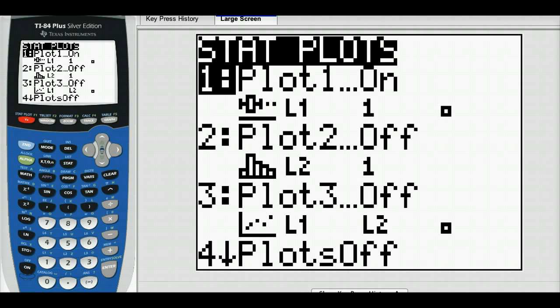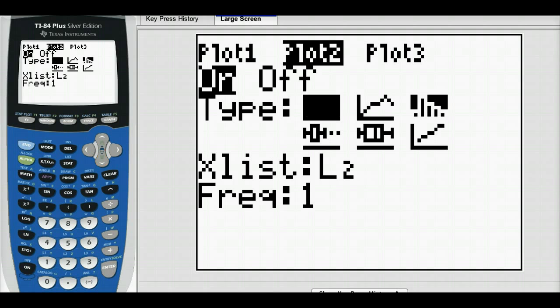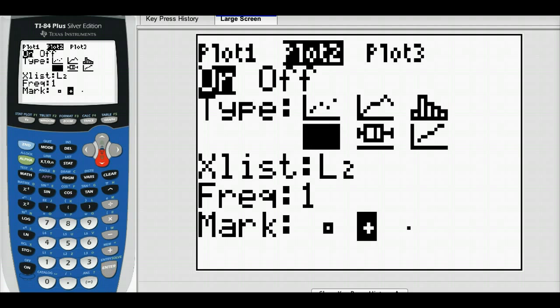Then we'll turn plot 2 on. So we'll come down here to plot 2. This will be a modified box plot for our New York data. So box plot 1 is for North Carolina, box plot 2 is for New York. And here we can see the mark I've chosen is a plus sign for any outliers. For the other box plot, it was this square box.